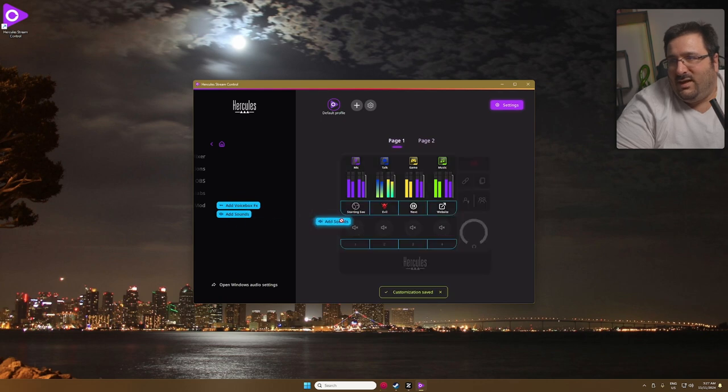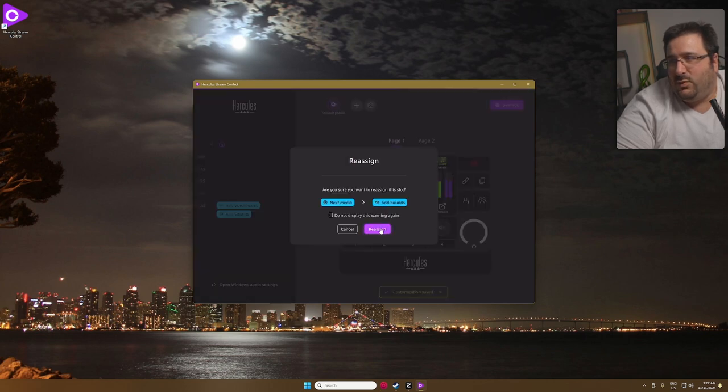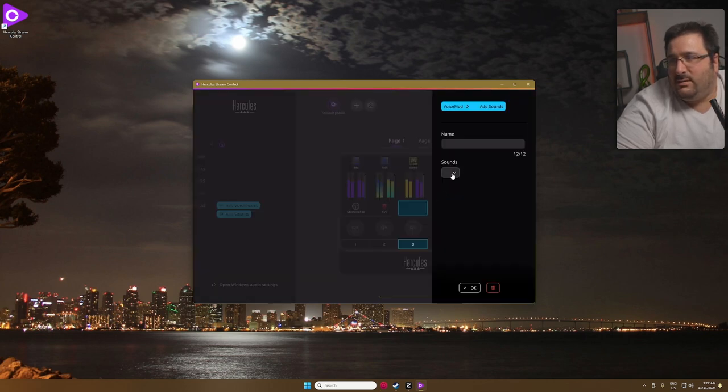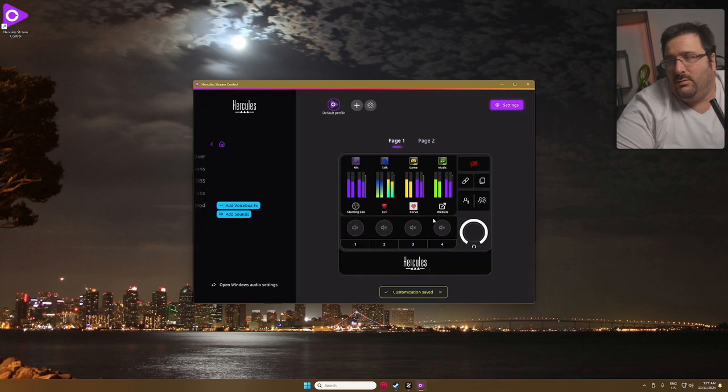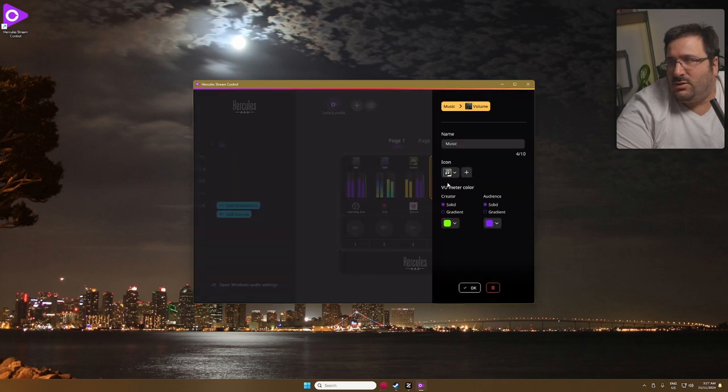And the same thing, you can add a sound from the soundboard. Reassign, yes. And you can pick whatever you want. And you can change the name if you want. We don't need to. But there you go. So it doubles up almost as a Stream Deck. When it comes to the other buttons, you can't really change those ones, but you can change those ones.